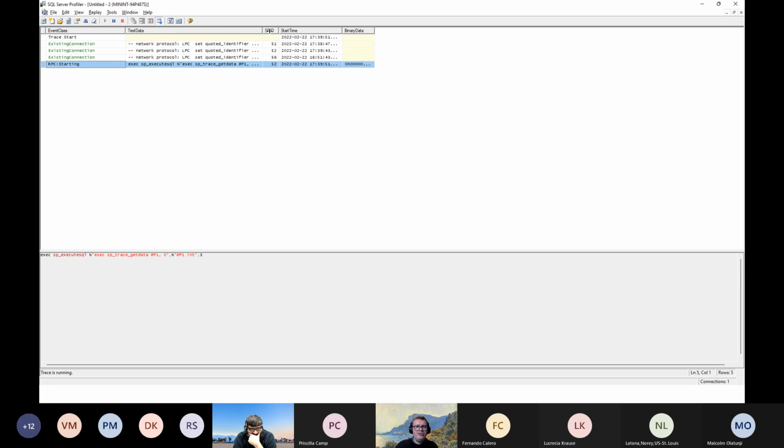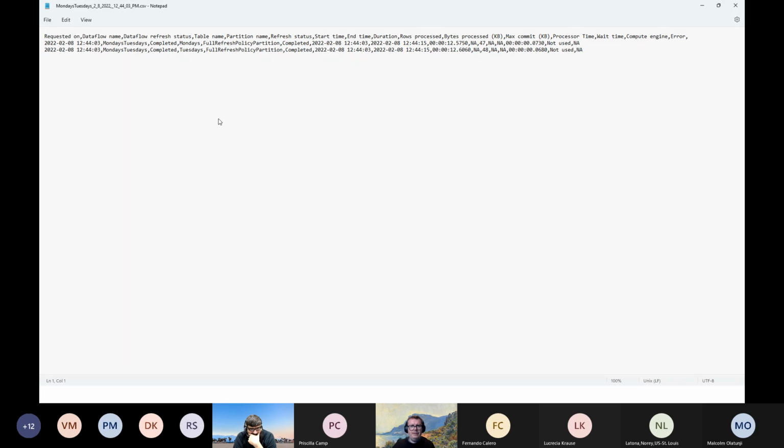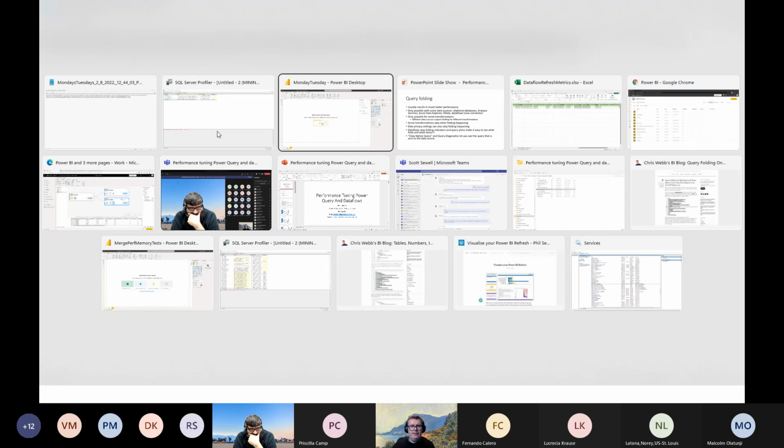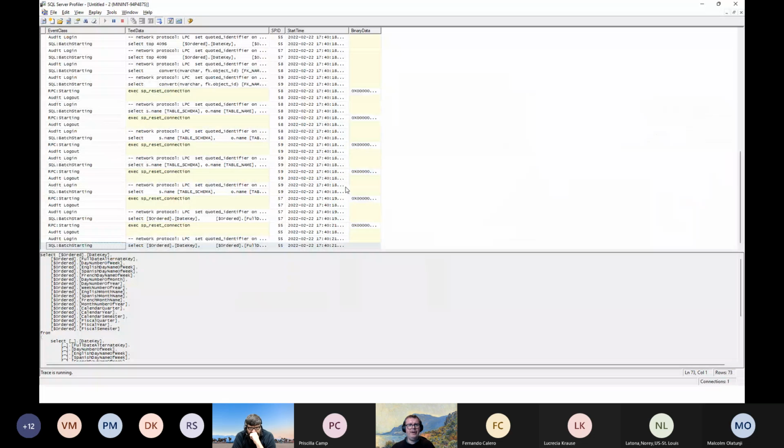So some extra stuff is going to happen here, but let's go back to Power BI Desktop. Right, I've gone past it. There we go. And refresh. This should be nice and fast. It's going away, getting all the data. It's getting a couple of thousand rows each. And let's go to Profiler.